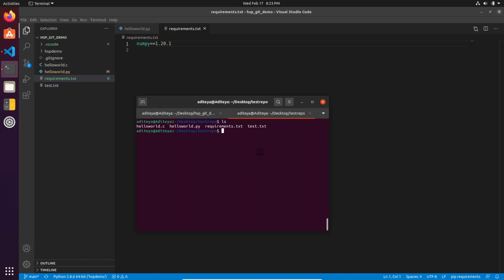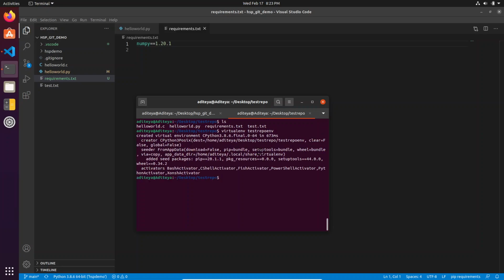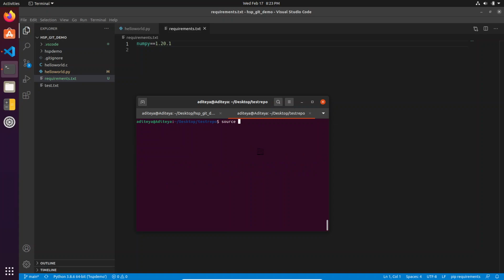The way he will do this is he will obviously first need to create an environment itself. So virtualenv test repo env. This will create the same thing, and then activate it. Now if you do pip3 freeze, you will notice that there isn't anything really installed in the runtime because there's nothing there.